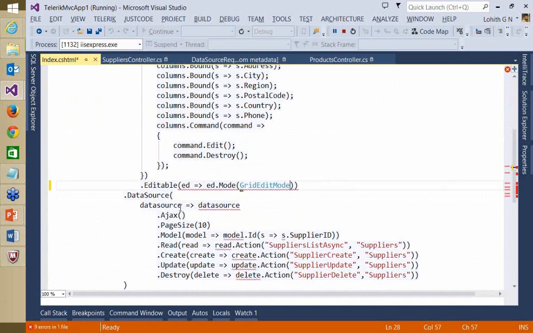So we have 3 different ways of editing: in cell, inline, pop-up. In cell is when you click on a particular cell, that cell turns itself into an editing UI. Whereas inline is wherever I click in a row, the whole row becomes editable. I like pop-up editing, so I've provided the pop-up here.